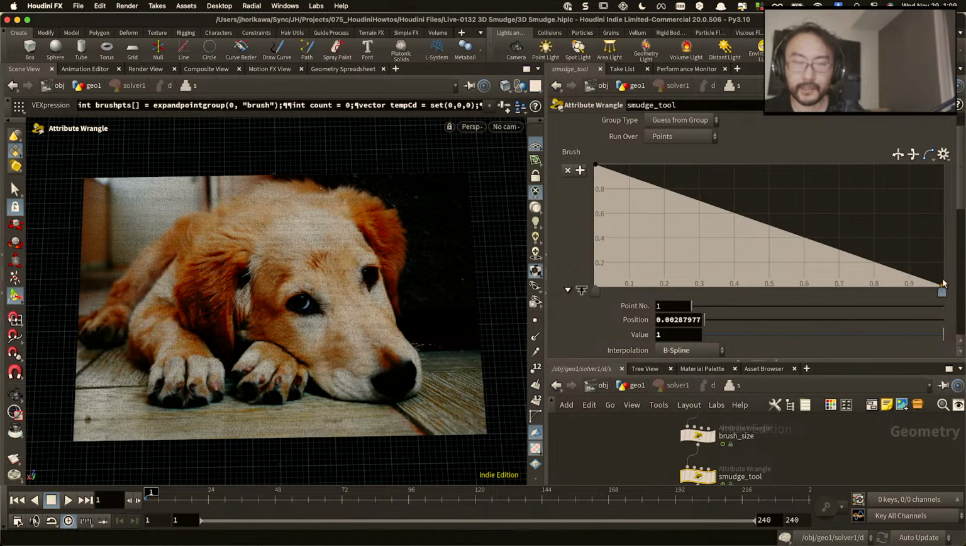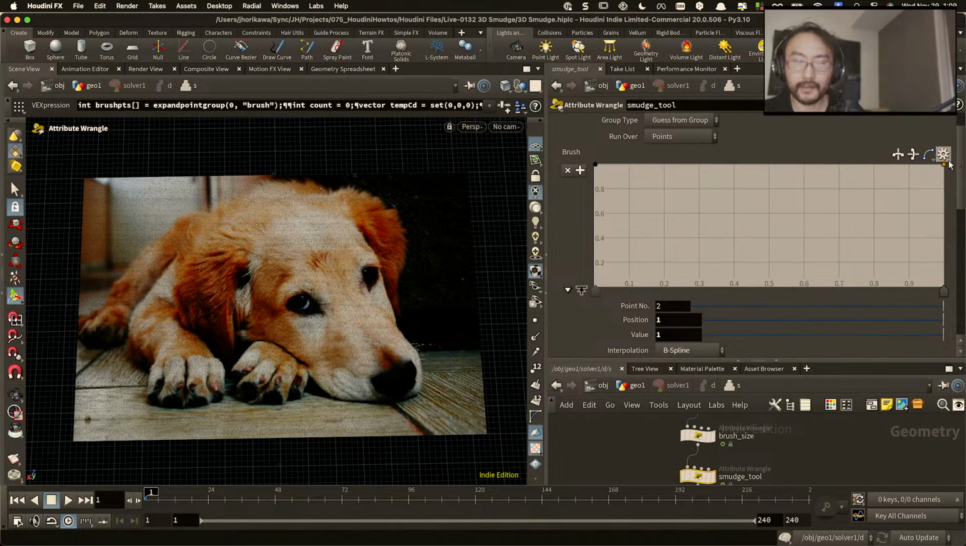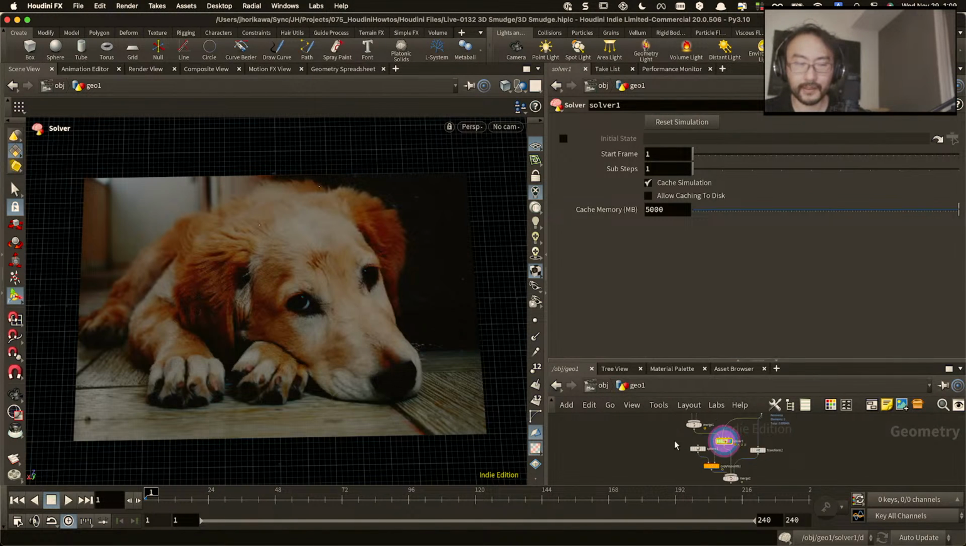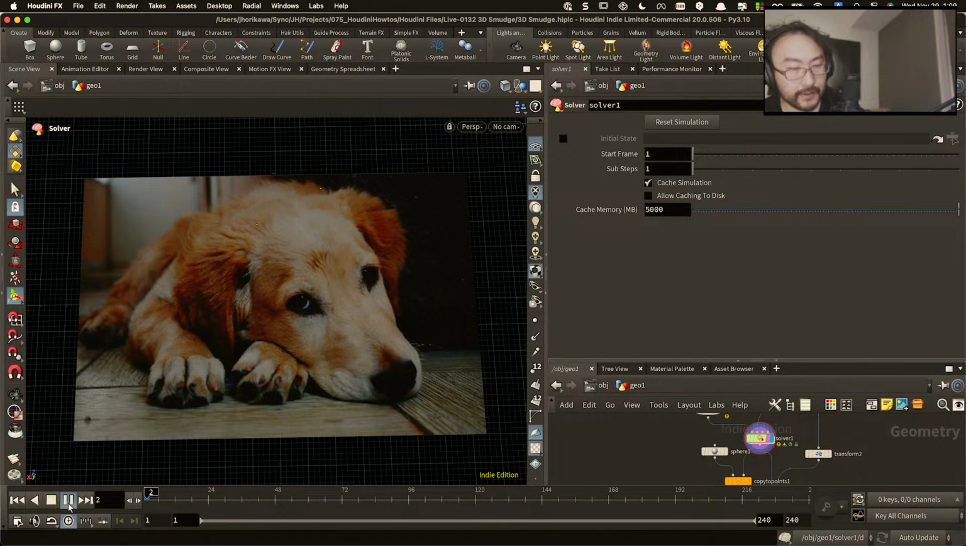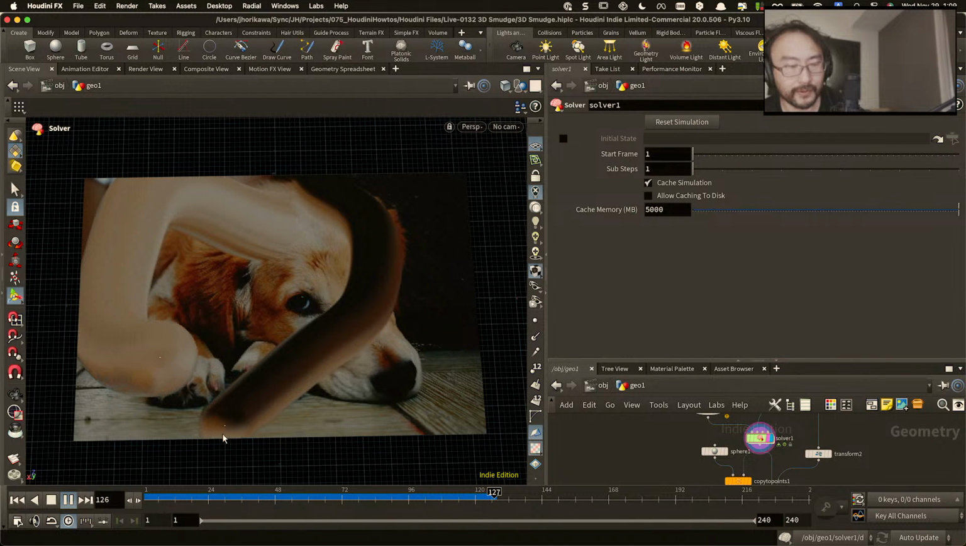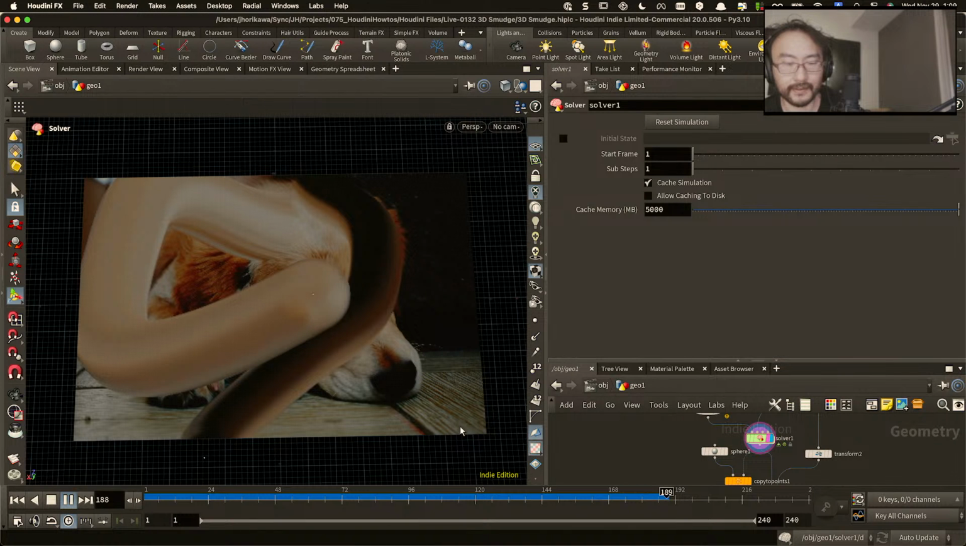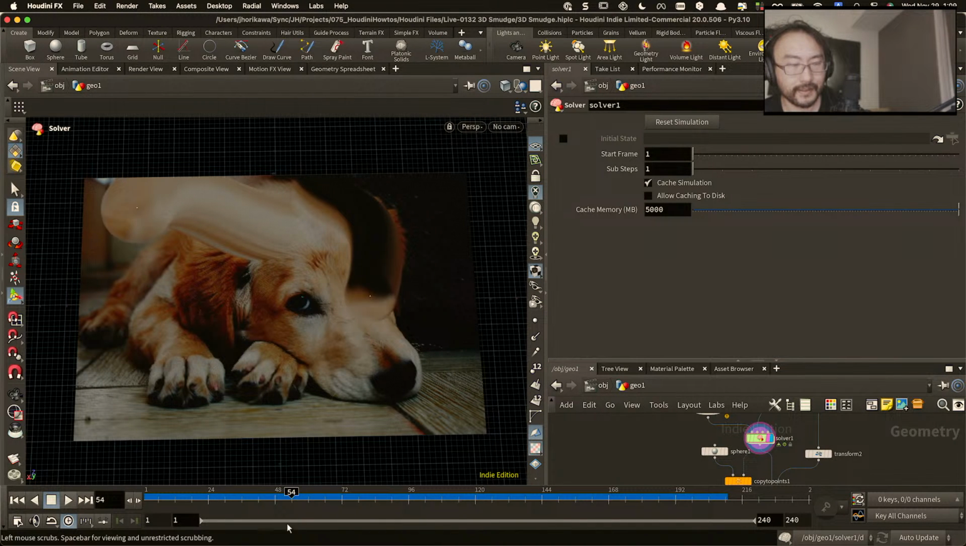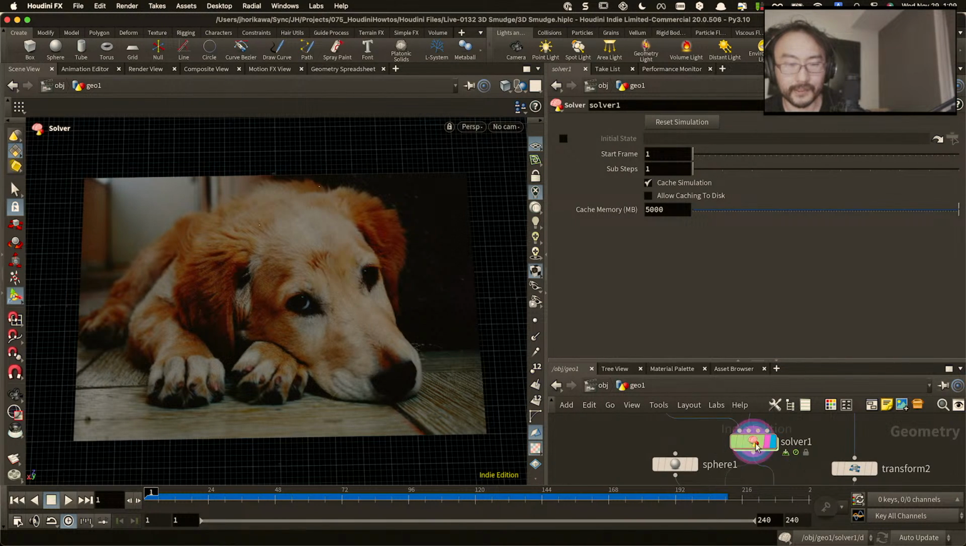For example, if you change this to hold 1, so the strength is always 1 on every brush point position, what will happen? Let's see. So you see solid changes. I mean, it just picks up whole points and just pushes them. That's still interesting, but doesn't really look like smudge.